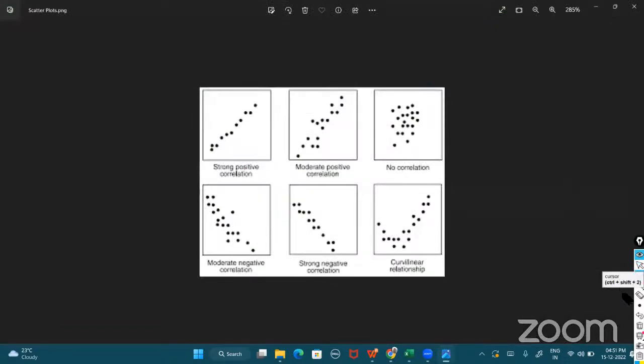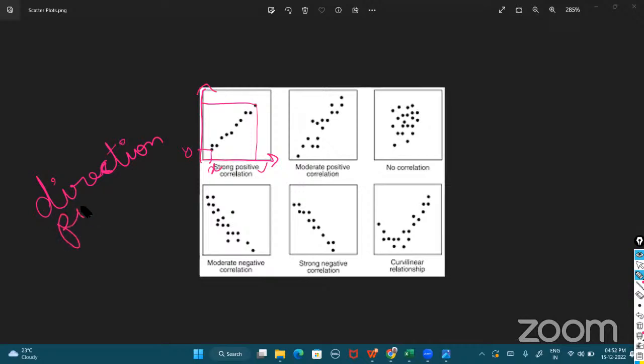Now, by looking at the scatter plot, we can understand certain things. We can understand the direction of the relationship. If you look at the first chart, it is positive. Why is it positive? Because when the input is small, the output is also small. As we increase the input, the output also increases. So they are increasing together or decreasing together. There is a direct relationship. So the direction is positive.